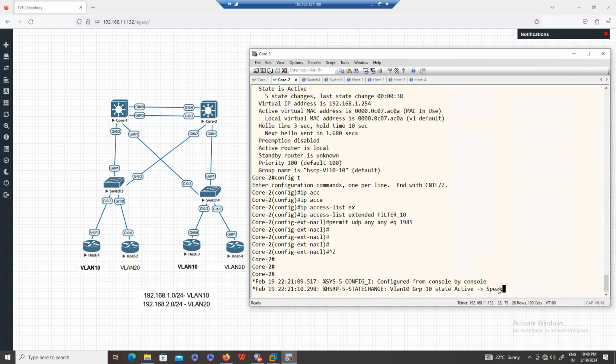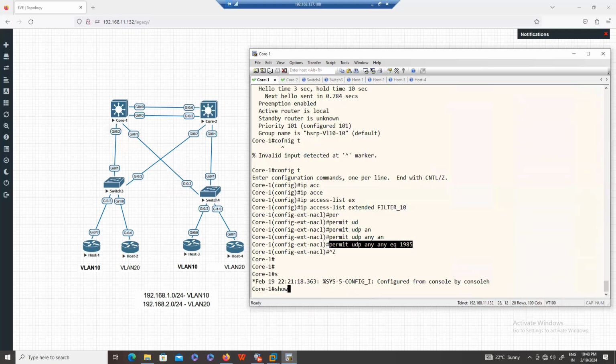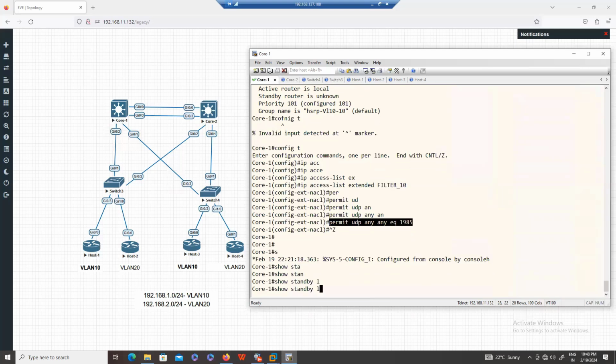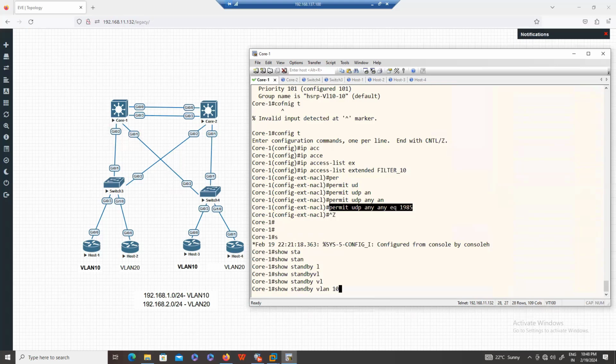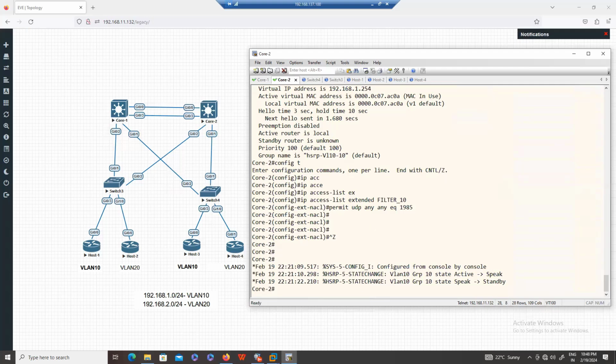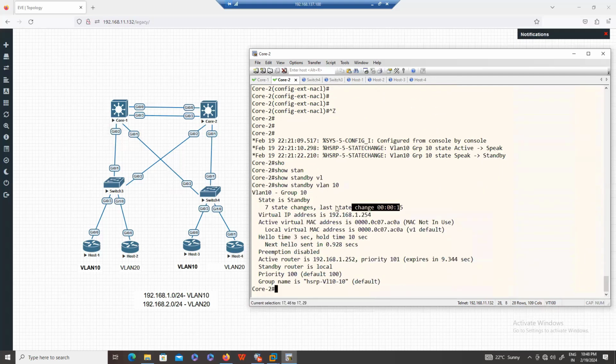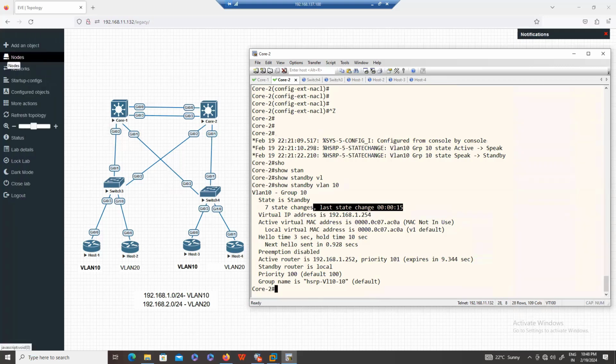So once you see now they are properly communicating to each other, one device should show active and the other should show standby. Run show standby VLAN 10. The other will show standby. Even if you see this message showing standby, the last state change happened 15 seconds ago. This basically shows you how stable your network is. Any question up to this point?